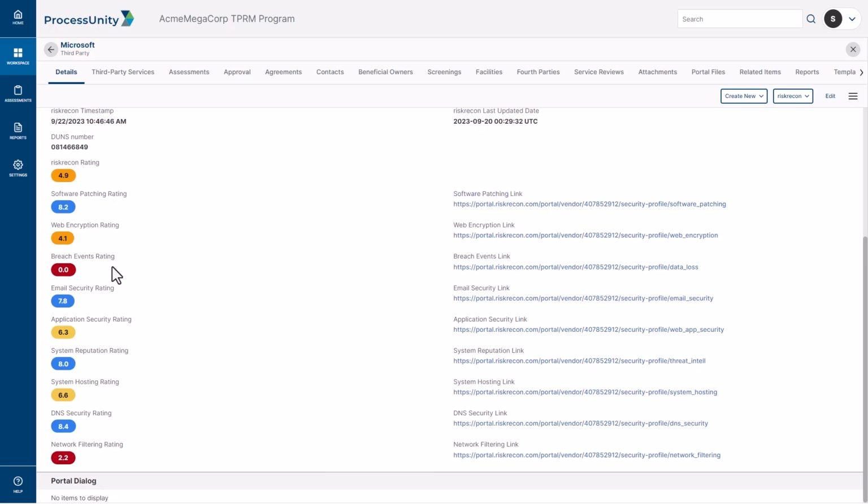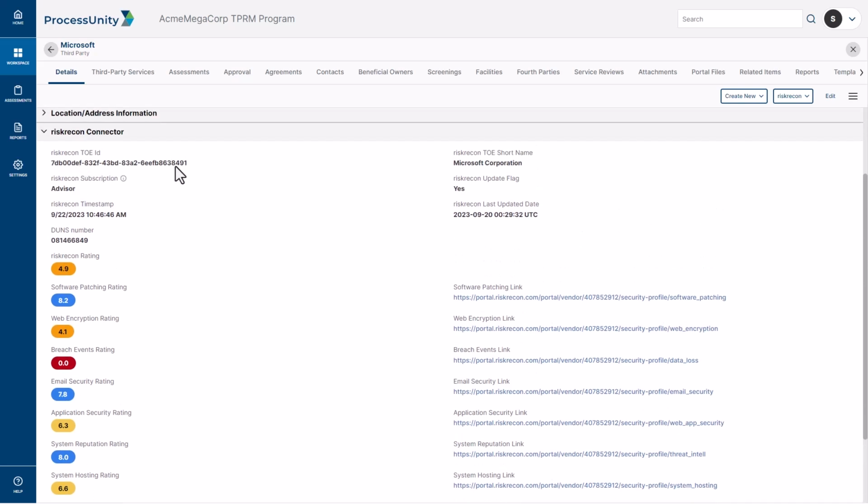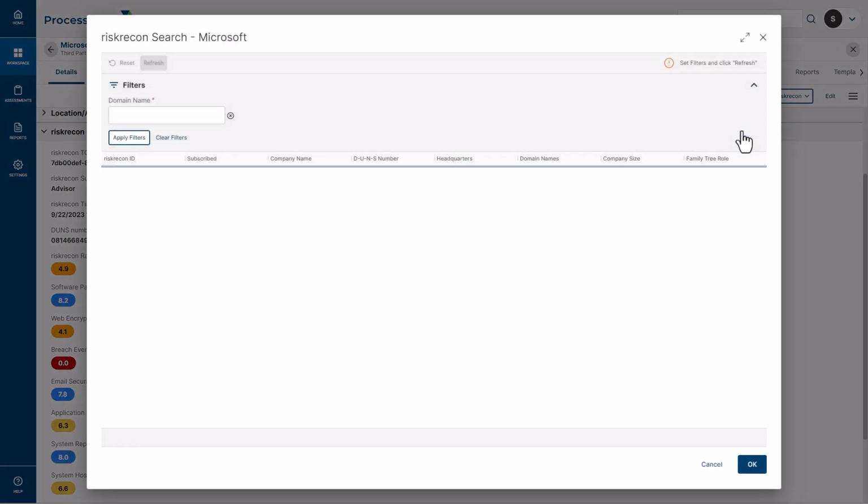Now, there are 9 different risk domains that are brought in through this integration. So each of these can be used in different methodology decisions or downstream workflows, such as issue creation or mapping to assessments and so forth. Now, how do we get that TOE ID populated inside of this third-party record in order to bring in this data? So what we have is an opportunity to use the search and select form that integrates the searching capabilities of vendors inside of RiskRecon.